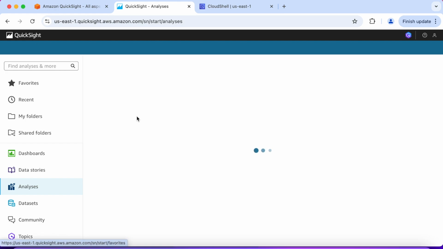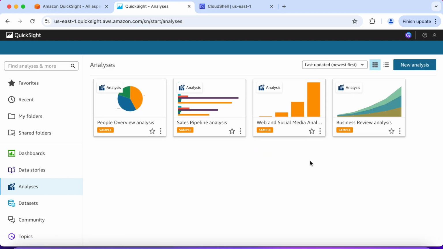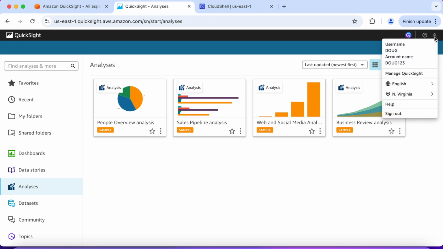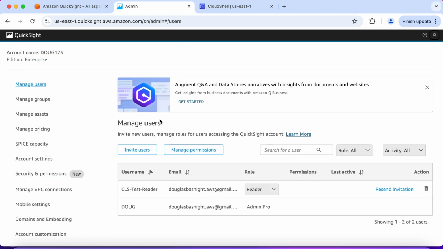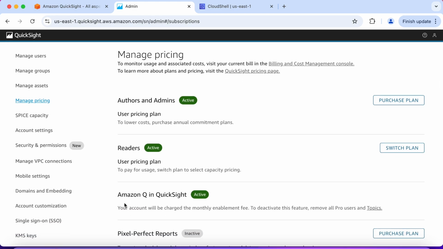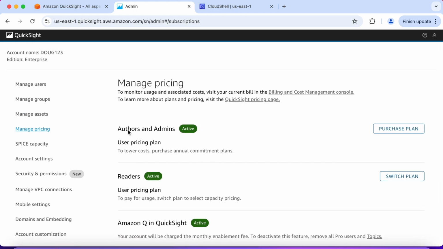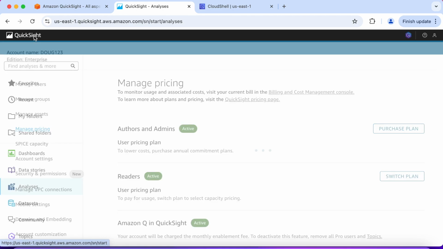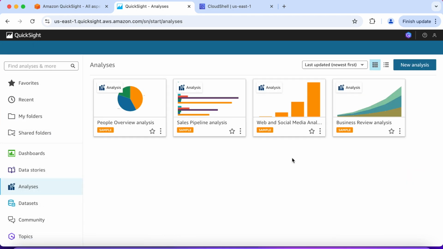Click on the QuickSight icon. And let's go back to the user profile, go back to manage QuickSight, manage pricing again, and yours should now be active. Going back to the QuickSight icon. And now we're going to create a data set.